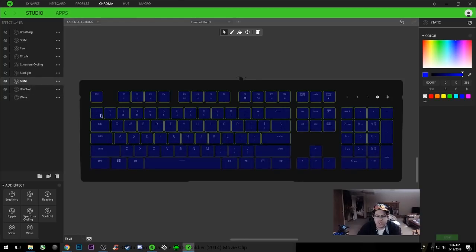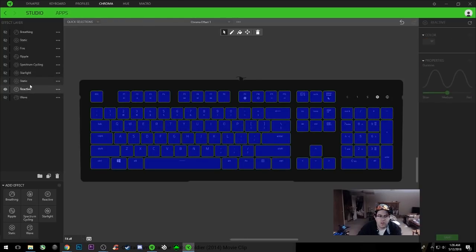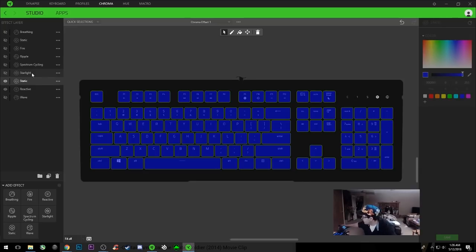If not, it's a great shame. So we have reactive and we have static. Right now it's on both. And I guess that's a no. Oh well. Just try them all out and really play around with it, because some of these do work together, certain effects. Some will, some won't.